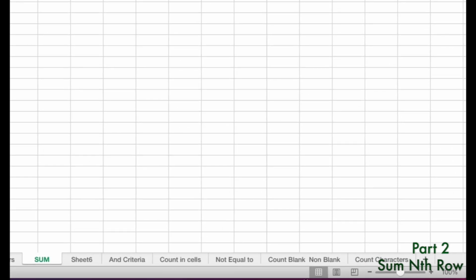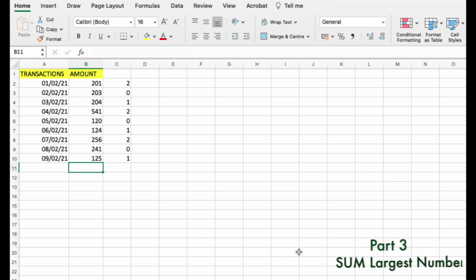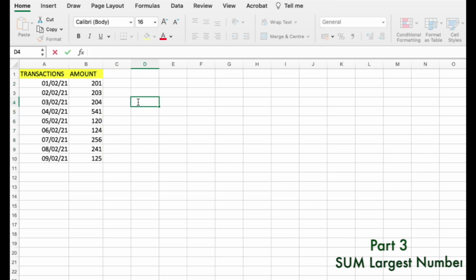I hope you are able to understand this process, how to calculate the sum of every nth row. So next will be the very easy part, so let me just delete this here. Next, suppose you want to find the sum of the largest numbers. So how are you going to find the sum of the largest numbers?